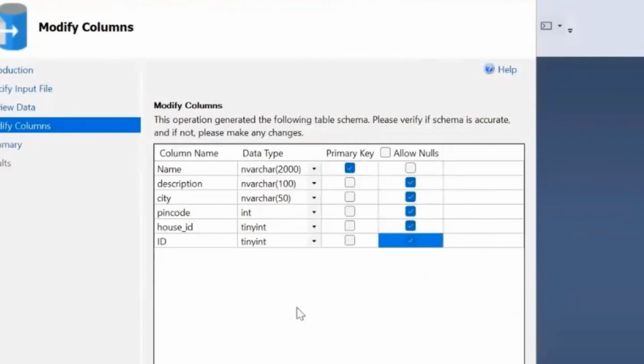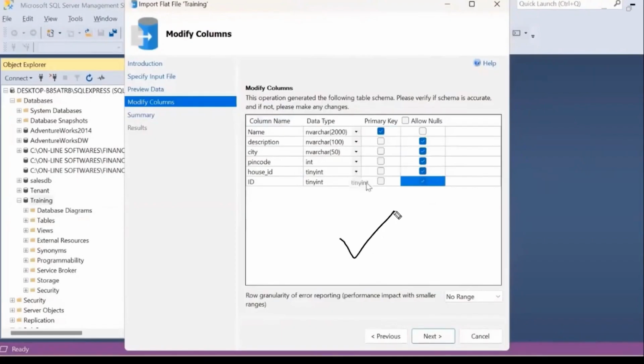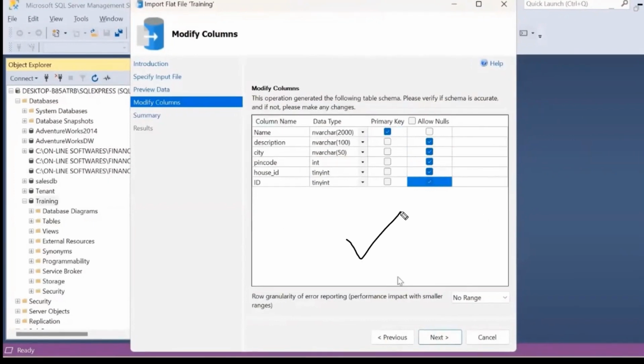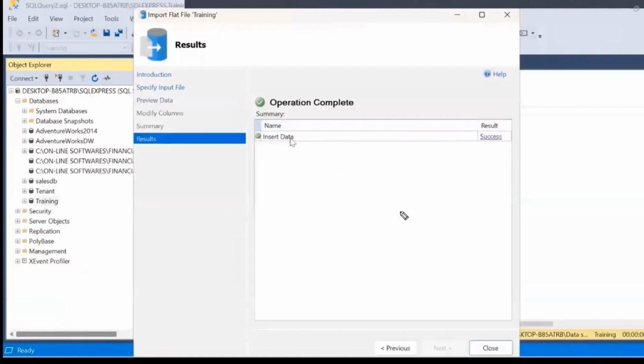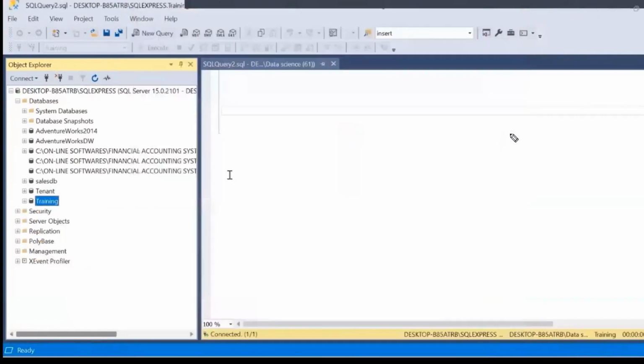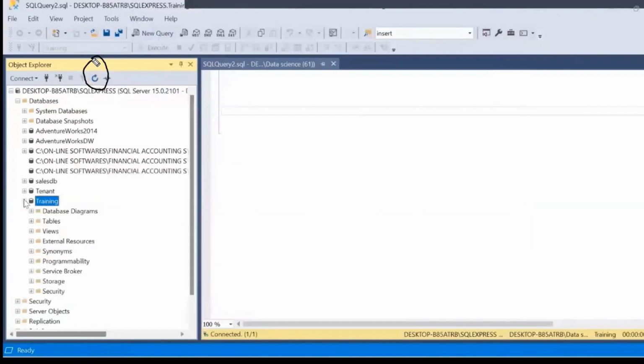After we are done making changes on this tab and we are happy, this is what our entire data looks like. We can go ahead, and it shows us that the operation is complete and insert data was successful. Now we come back to the server. If you remember, our file was imported into the training database, but it doesn't automatically reflect there. We need to go ahead and refresh the database. After refreshing it, the file will appear as a table inside the database. So let's open the tables option.